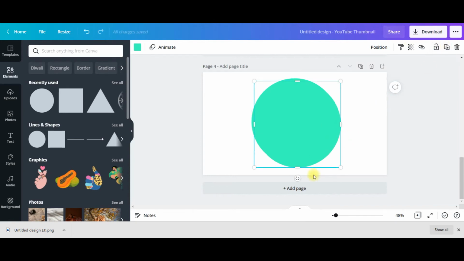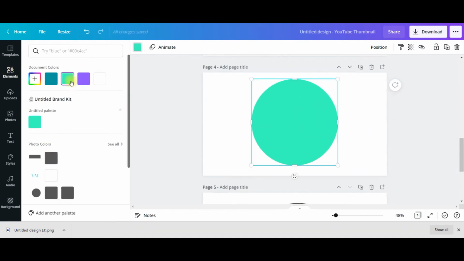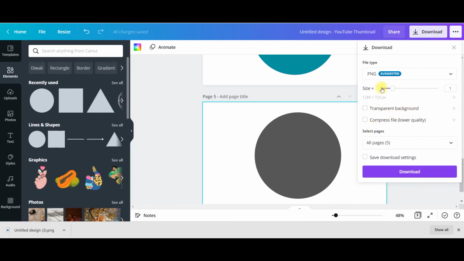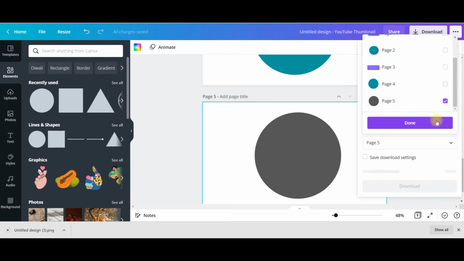The same process, guys, nothing new. Drag the duplicate one, change the color. Anyway, I'm going to change this color to my logo color. Now this one I'm going to download with transparent background as I did for the previous one. I'll just uncheck everything and check only the fifth one down.